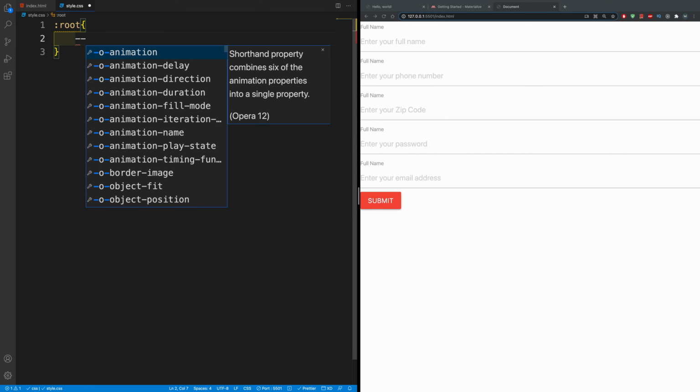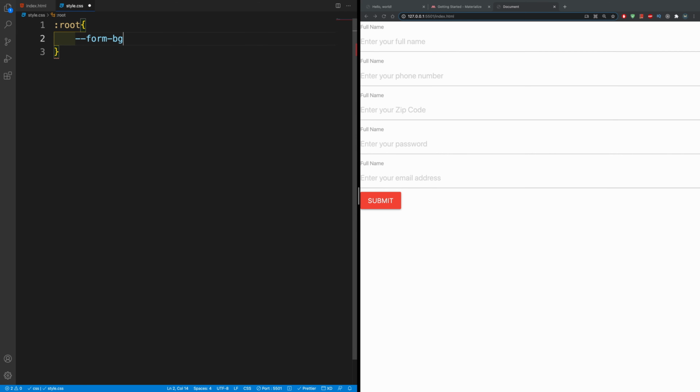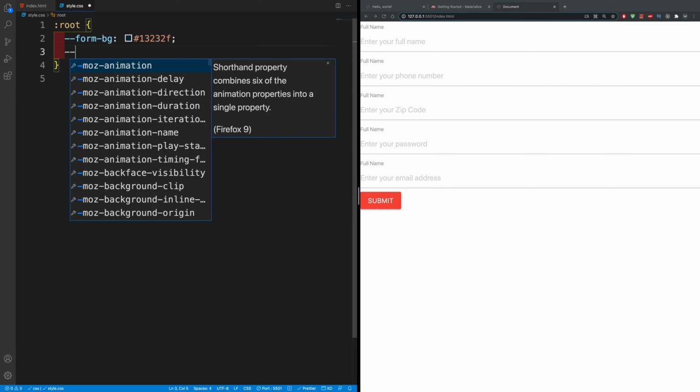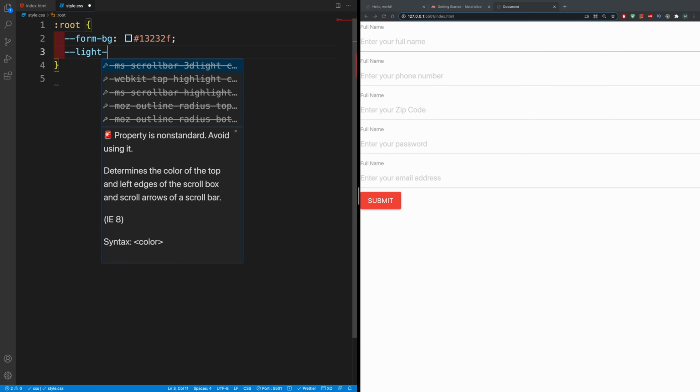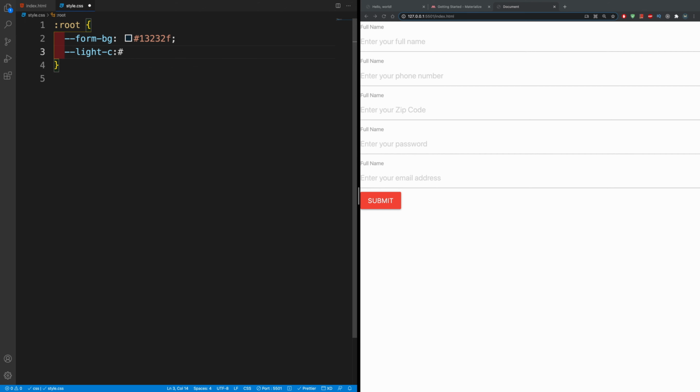And one will be for the form BG, so the form background. This will be a hexadecimal color of, let's say, 13232F, the bluish color. Not this. There we go. And one more color, this will be just a light color. And this will be hash DDDDD. Or let's go with FFF. Okay.